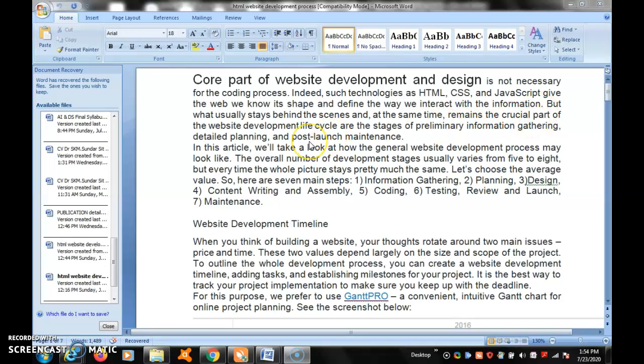But what usually is the crucial part of the website life cycle, the software development life cycle also. The software development life cycle, you have not studied any software engineering yet. So next year you are going to study it. First documentation, next is design. Then after design, development, coding, implementation, testing. So finally, alpha version, beta version, implementation. So that is the software development life cycle.